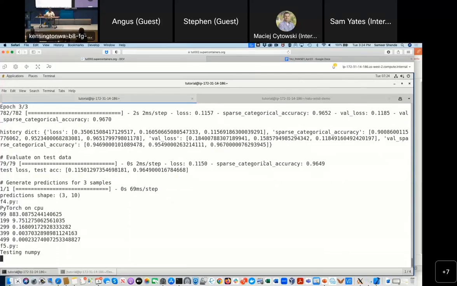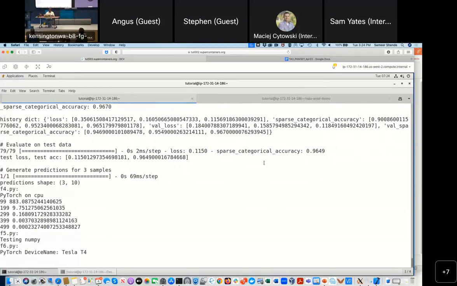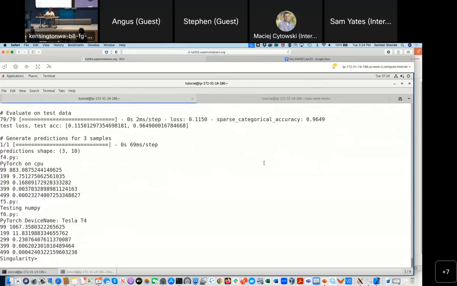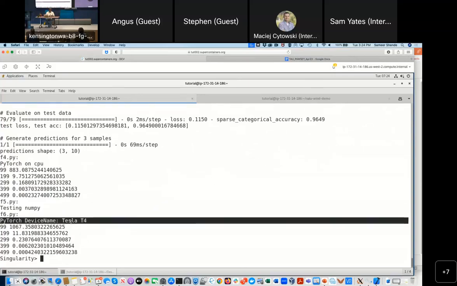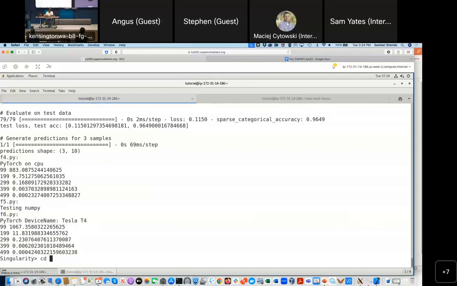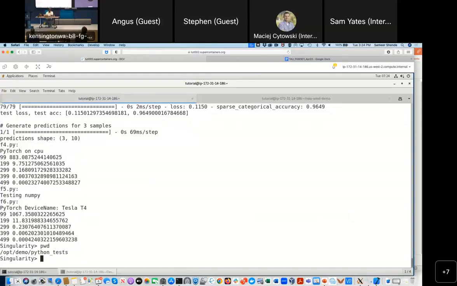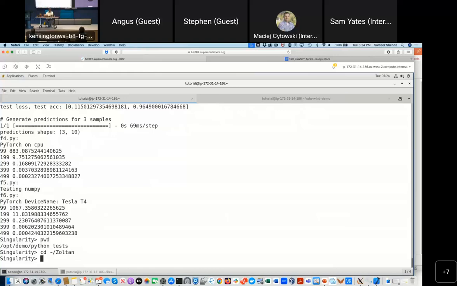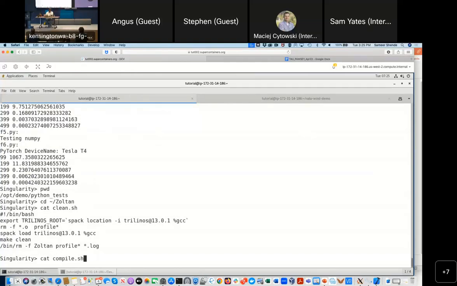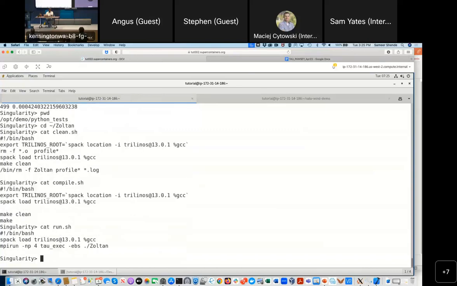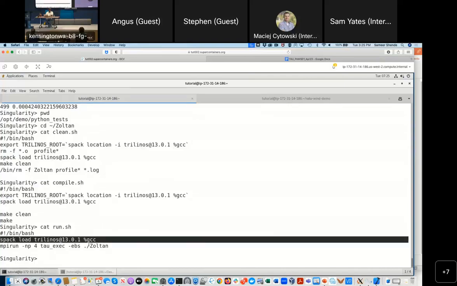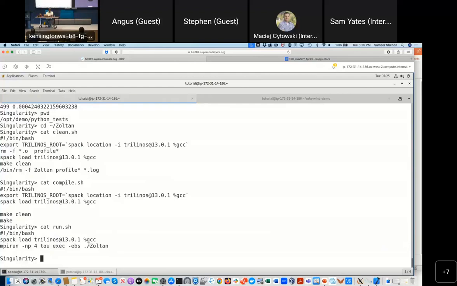Is this okay? Does this work for everybody? So here it's testing TensorFlow and running the applications. Now we have other examples here where we will compile and run codes in the container with MPI. We'll build and run codes using Zoltan in this case. There's a Zoltan example which uses Trilinos, and we can run that. Running low on GPU memory.